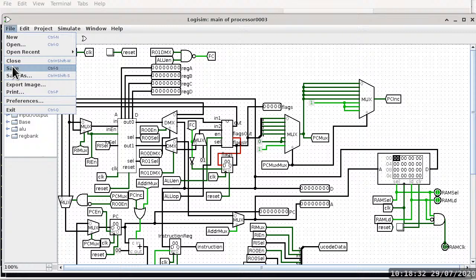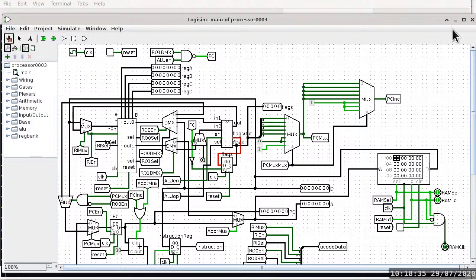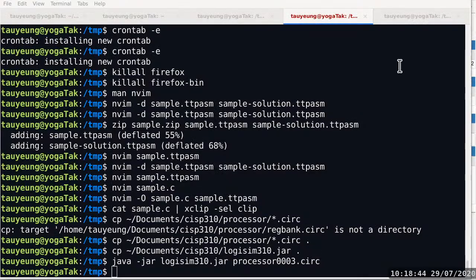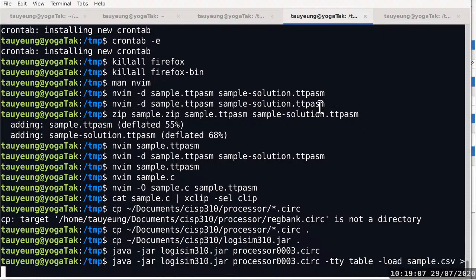Don't forget to save Logisim once before you get out of the GUI mode, because this will make sure that the next time you run it on the command line, it wouldn't have a problem finding those two files. Okay, so now that I have verified that we can run it in this mode using the CLI, now we can supply the rest. Okay, we can now say tty table dash load, and then we specify the RAM file, which is sample.csv, and then we use a redirect symbol, which is the greater than symbol, to sample.tsv. Okay, and then press the enter key.